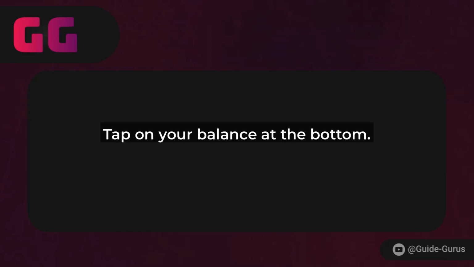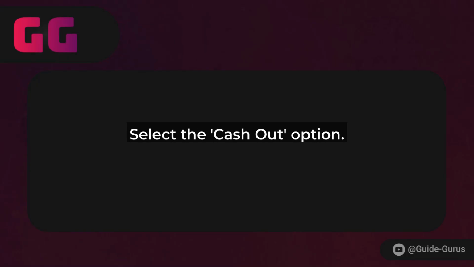First things first, make sure you have the Cash App installed on your phone and that you're logged in. It's free and user-friendly, but if you're new, download it from your App Store now. Once you're in, look for your Cash App balance at the bottom of the screen. It's usually displayed prominently. Tap on that balance to get started. Next, you'll see an option that says Cash Out or something similar. Go ahead and select it. This is where the magic happens.